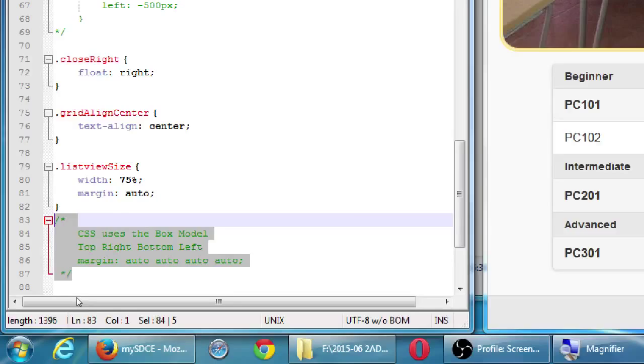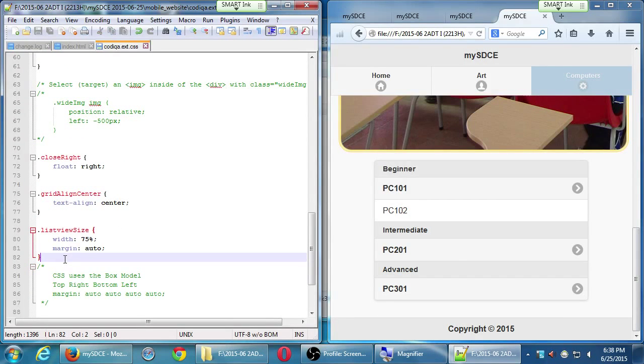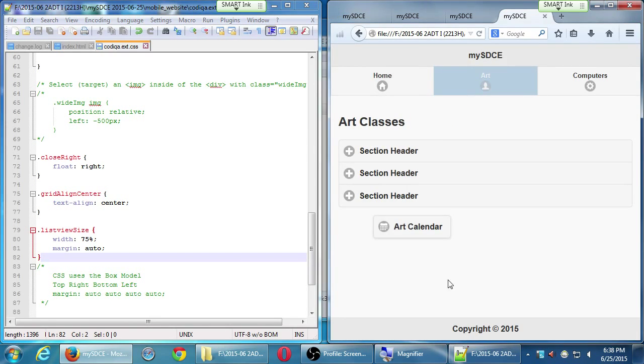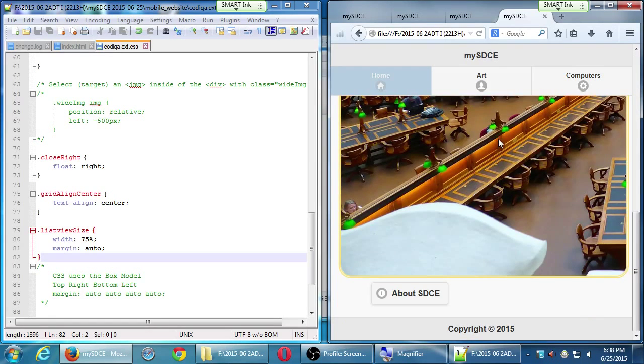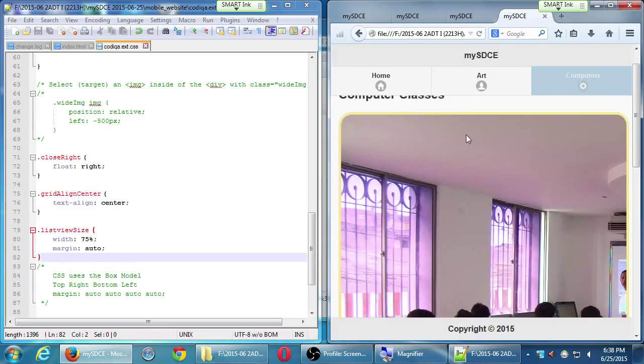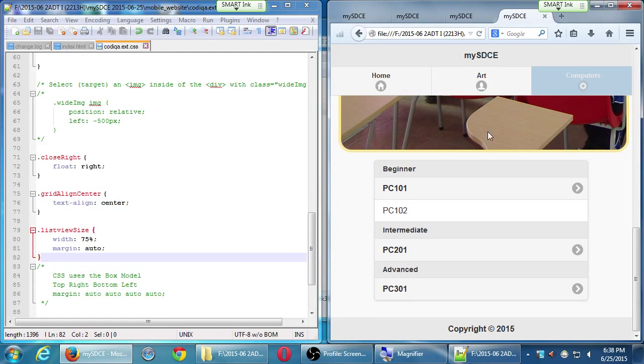Since we made this a class, that means we can apply it to any other list view component that we may create, which is useful. I don't believe we have any more in the project, but if we did, then we can easily apply it. Again, that's the power of CSS.